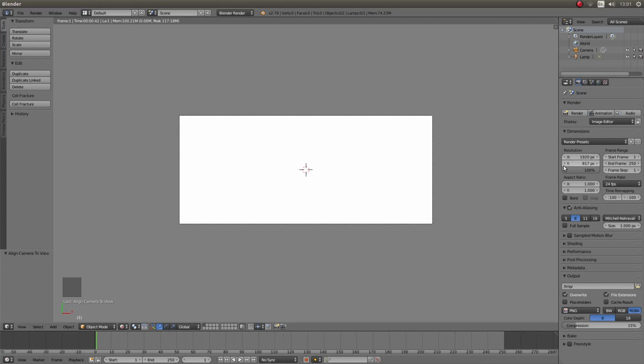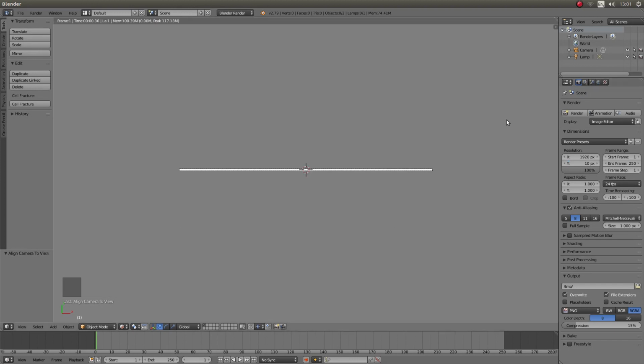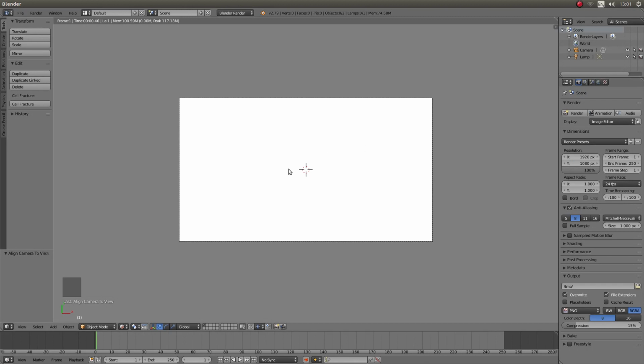Come back over to the right of the screen where you've changed it to 817, left click and type in 1080 and hit return. That'll bring you back to what you were originally looking at.